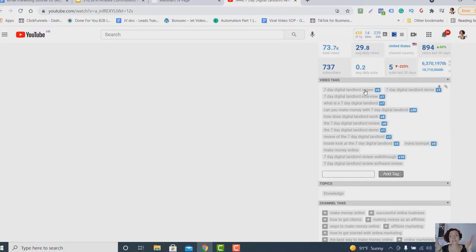The way I select these keywords is by thinking of what someone would type in if they were searching for more information before purchasing a product. So, inside look at 7-Day Digital Landlord. I have my name in there. Then I have 7-Day Landlord, Digital Landlord Review Walkthrough. Those are the things that people actually type in to get the information.